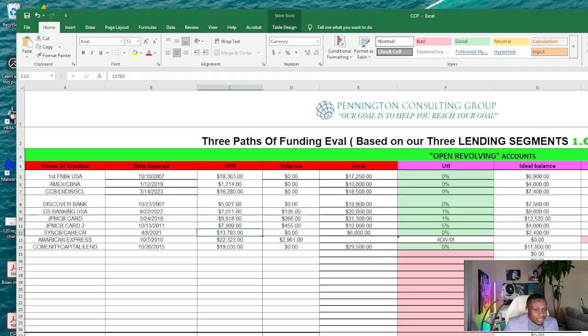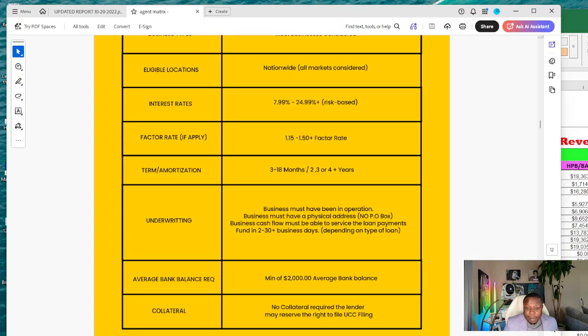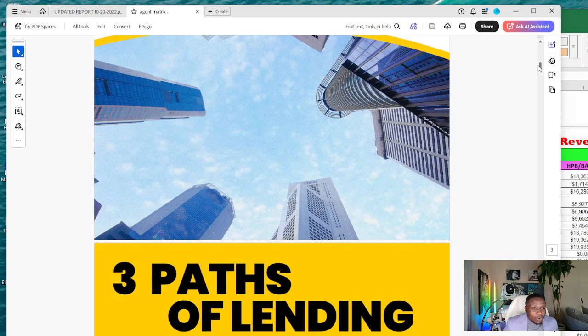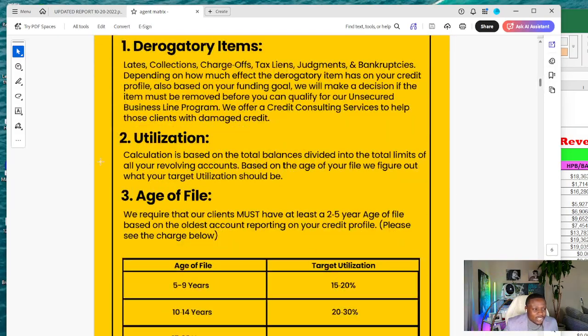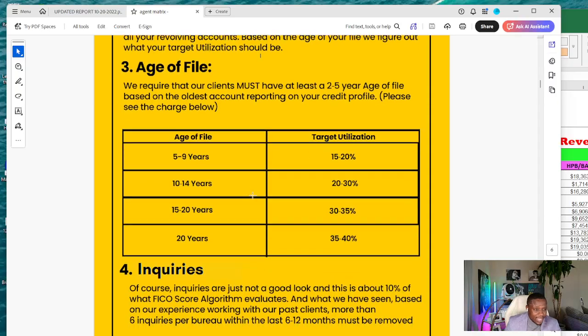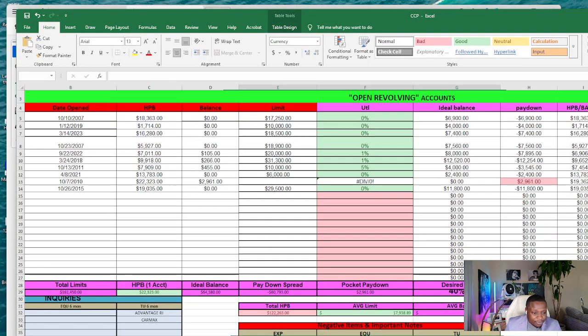This is the open revolving accounts. They're all the way on top right here. And going back to jogging your memory, what are the four factors we look for in credit-based lending? Derogatories, utilization, age of file, and inquiries, which is the last factor. So now, moving on right here, these are derogatory items. This specific person in our example had none. If they did have some, we'll put the collections right here. If he had a collection or something like that, it will be right there.